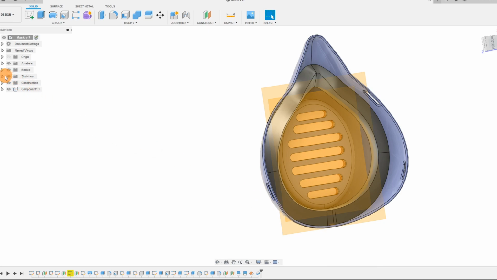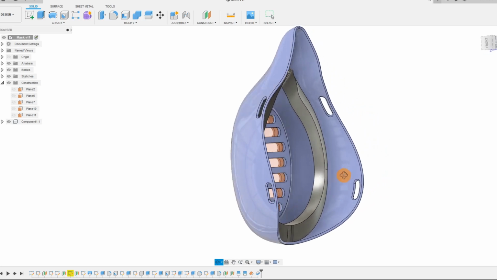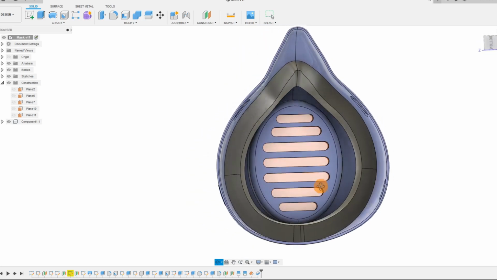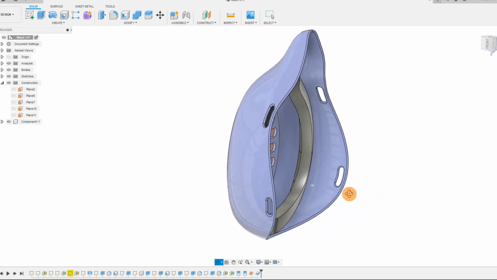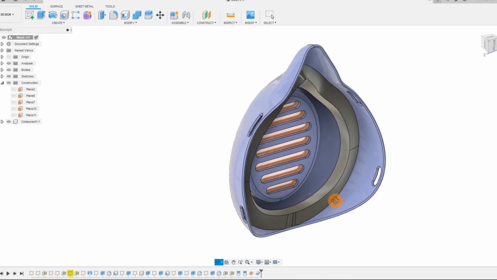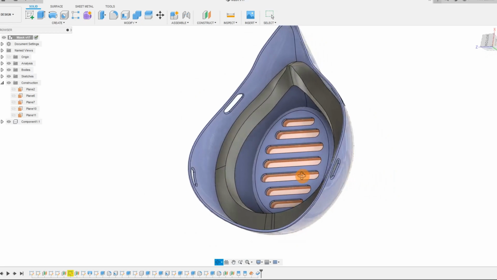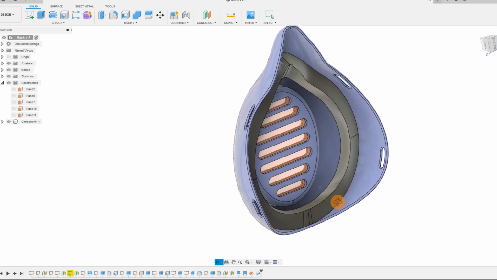And what we can do, if we so choose to, is we can come to construction and we can just hide our surfaces there. And I can just orbit this. We can look inside and see the change that we've made with this foam gasket. And that's how we create our foam gasket piece.